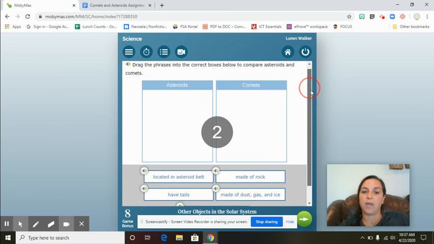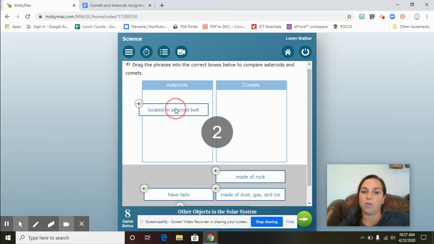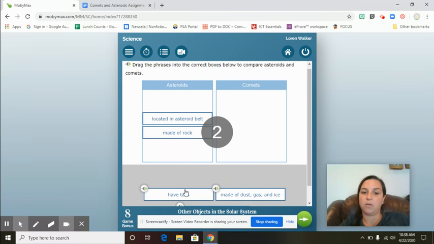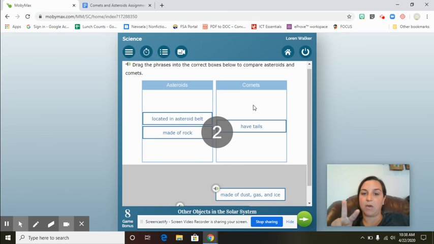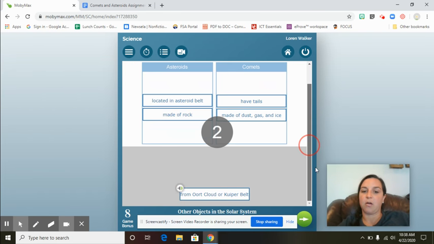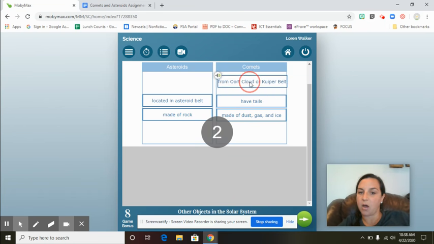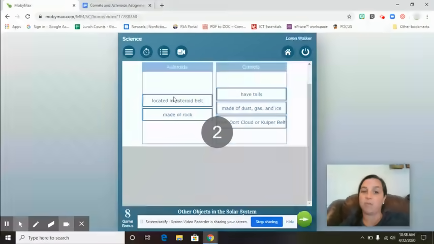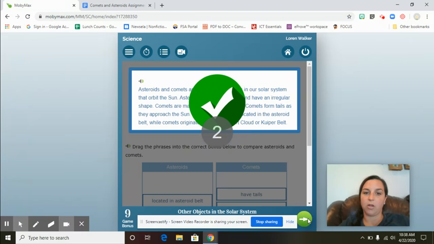Okay, so let's check your comparison. We talked about asteroids are located in the asteroid belt. Made of rock is going to be our asteroids. Our comets have tails. Remember, they actually have 2 tails. They have a dust tail and a gas tail. Made of dust, gas, and ice are our comets. And then from the Oort cloud or the Kuiper belt are comets. Because remember, some asteroids can be found in the Kuiper belt, but most of them are found in the asteroid belt. So let's check our answer here.